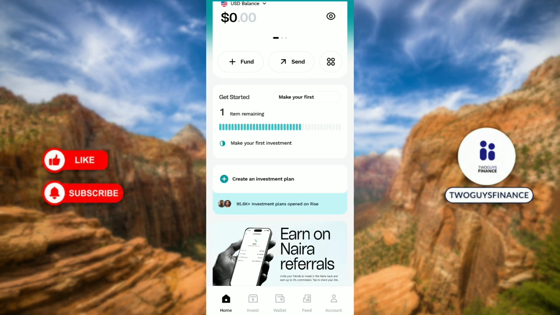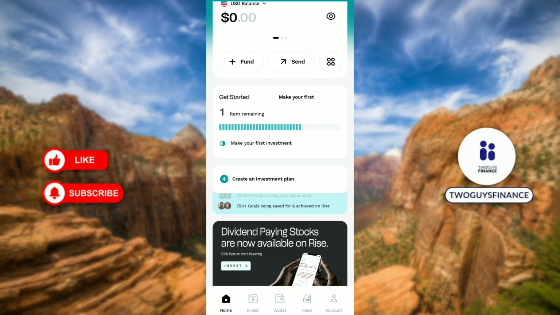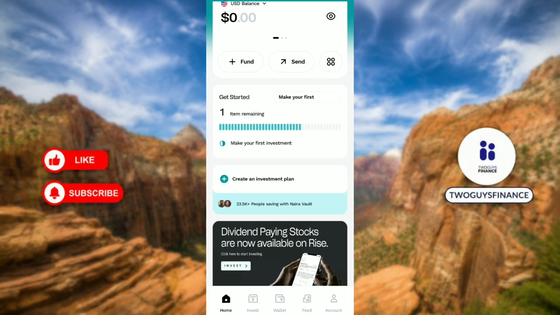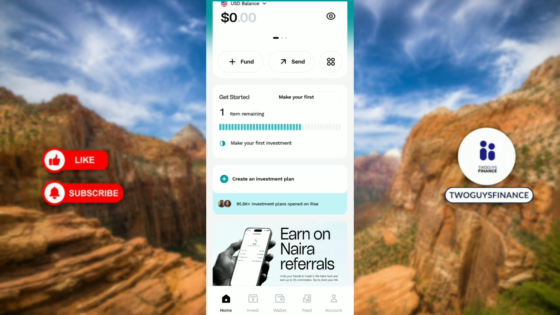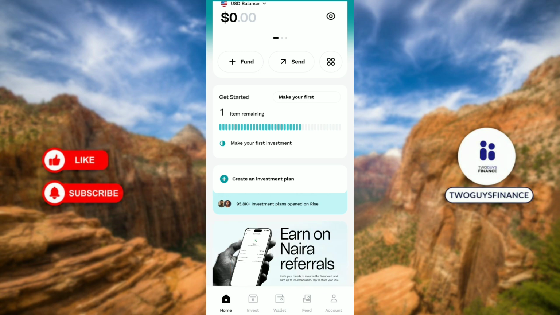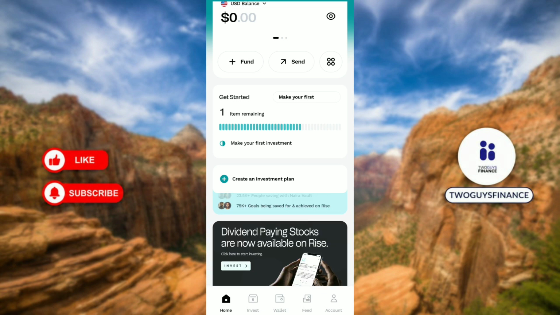Step 4. Submit your BVN. This is specific to Nigerian users. You will need to provide your Bank Verification Number (BVN). If you don't remember it, the Risevest blog explains you can check your BVN by simply dialing the code *565*0# using the phone number you used to register your BVN.